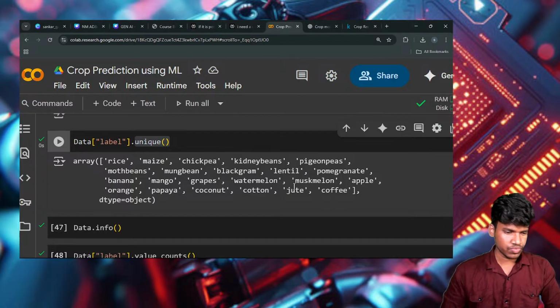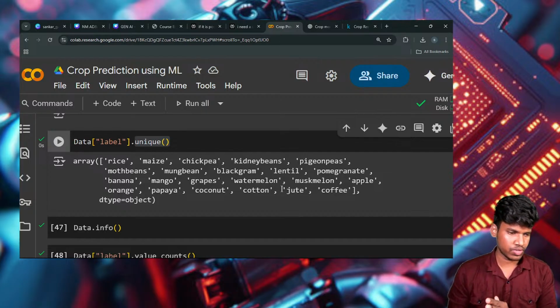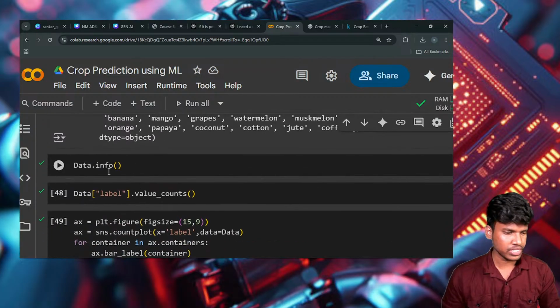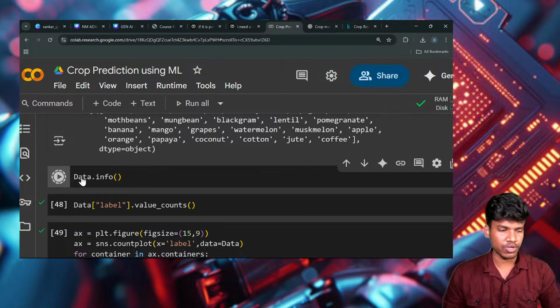fine. Now I continue. So we have the 22 kinds of products that we are showing for the particular land. Okay, so the label name of particular products. Next is the data.info function. So info is the entire information about this particular data set.